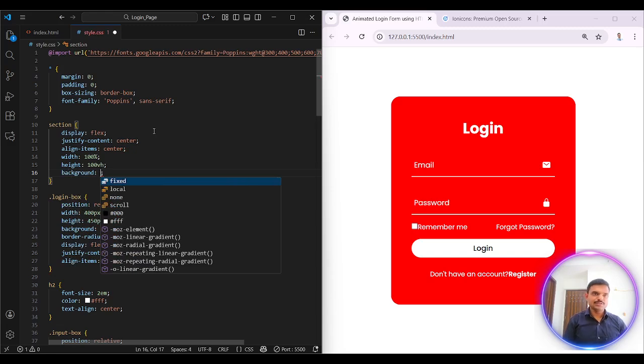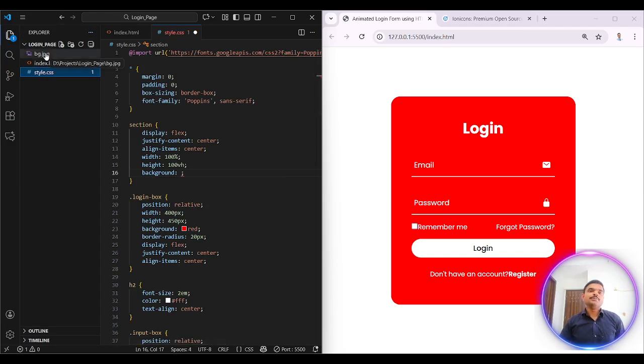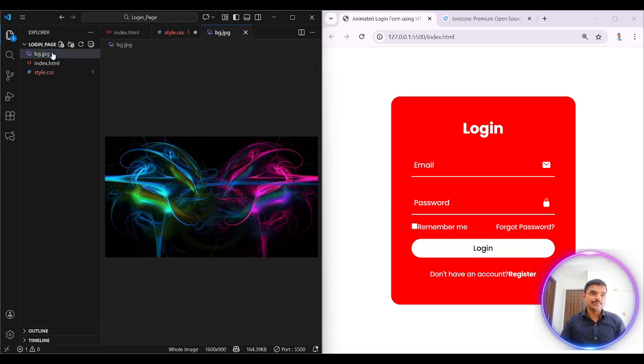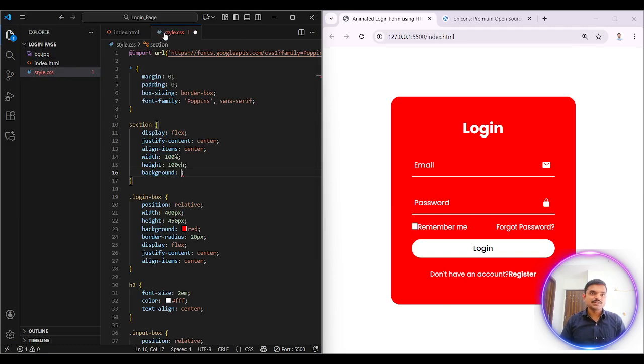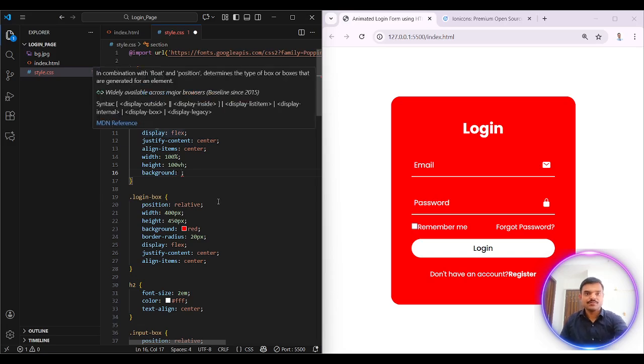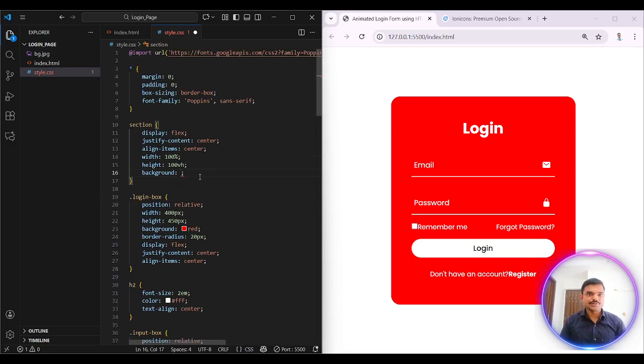After that, background. Here is the background changing. In the beginning of the video I showed you I have downloaded this background image. You can see this is our image, and we want to show this image over here. So I will use this over here. Where is our code section? Yes, here is the code.